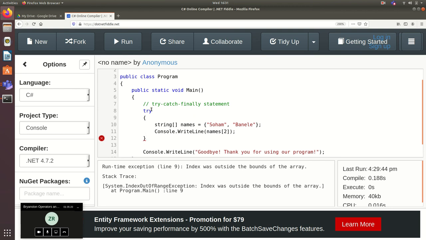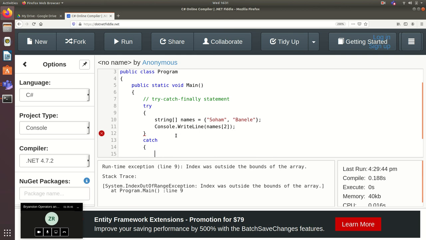Now, when a try is created, you can see it's highlighting in red here. And you can see the error it gives us. It gives us a nice error. It says expected catch or finally. It needs a catch statement or a finally statement. More particularly a catch statement. So we'll say catch. And then we put two more curly brackets.